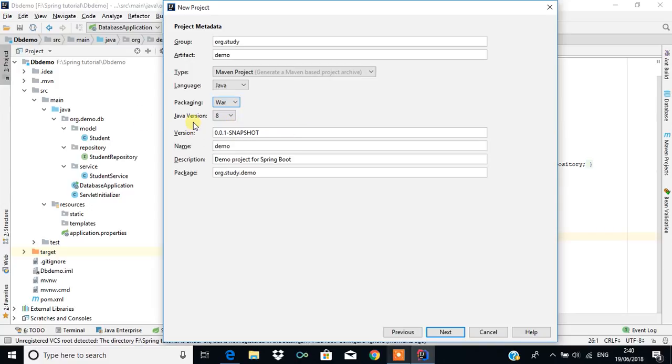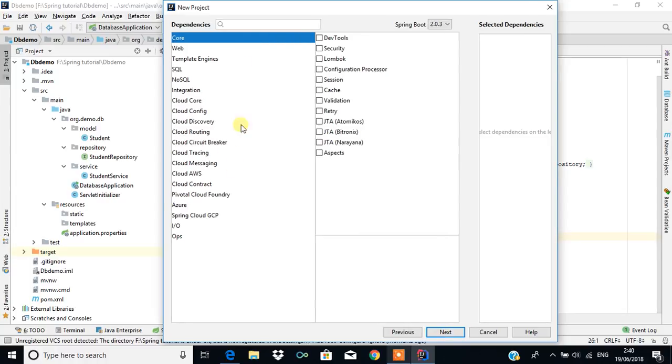The Java version is 8, the version here is 0.0.1 snapshot, the name is demo, and the description is demo project. All of this metadata about the project will be in the pom.xml file. Then we click on next, and this is the main thing.